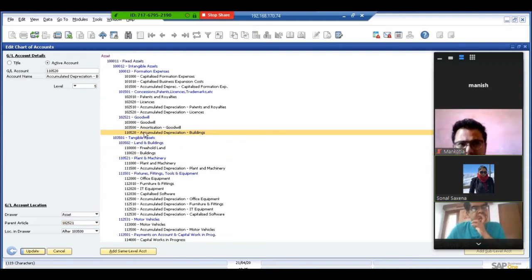See, the moment I change my parent article, the accumulated depreciation account has moved under the goodwill account. So this is how I can change the bracket of any specific account.